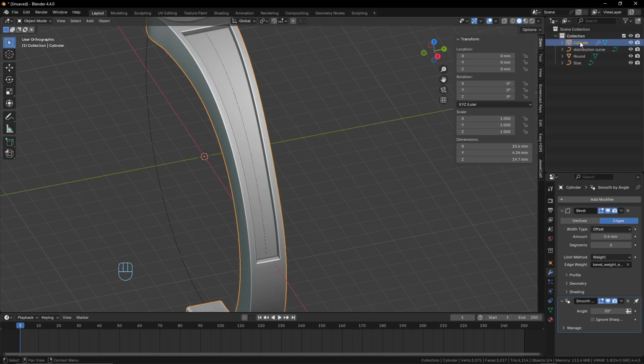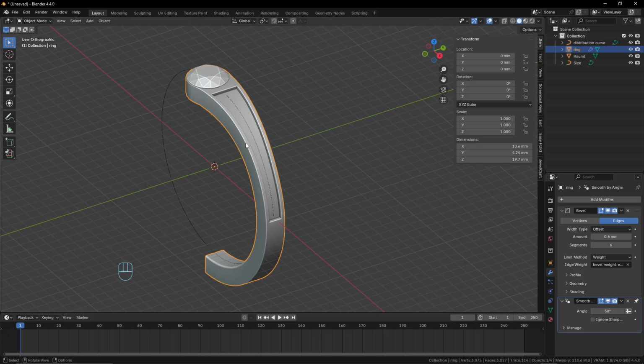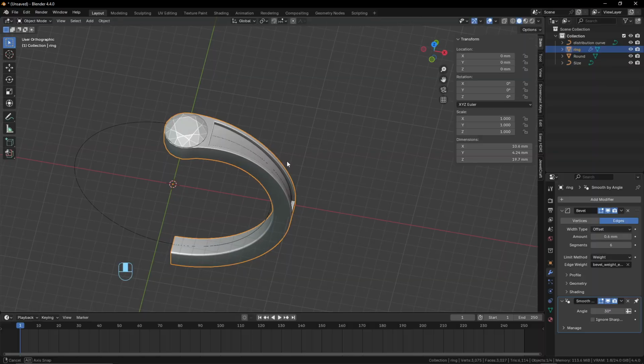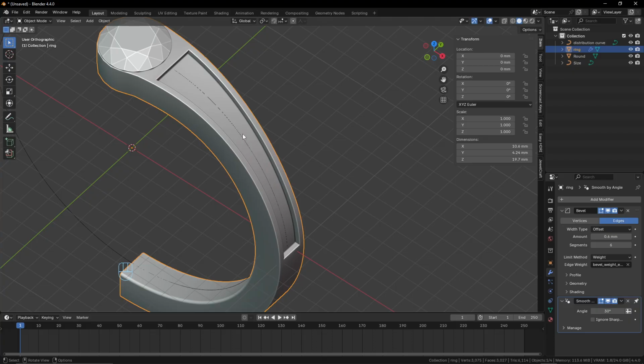So here it's the ring itself. I rename things because it's very important, especially in jewelry. You have a lot of parts usually, so it can be very useful to do this. So you have this shape. Okay, good. Now I can distribute some gems onto that curve. And I will create a new collection for the gems.